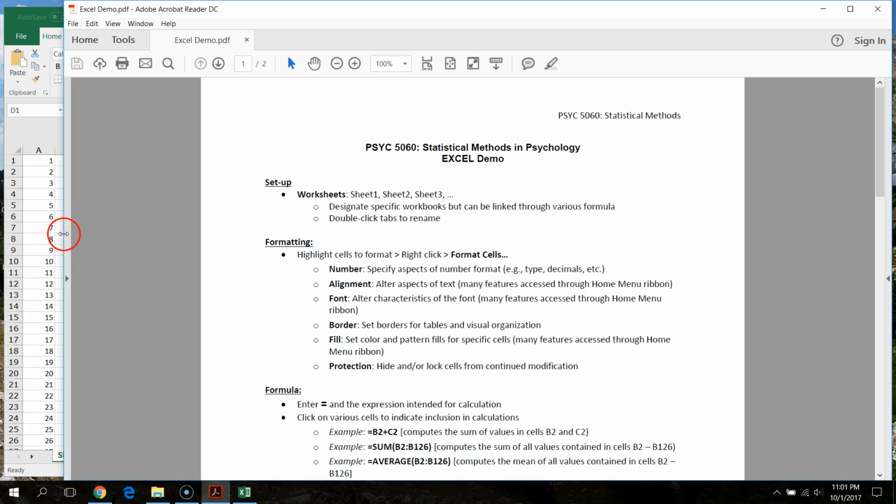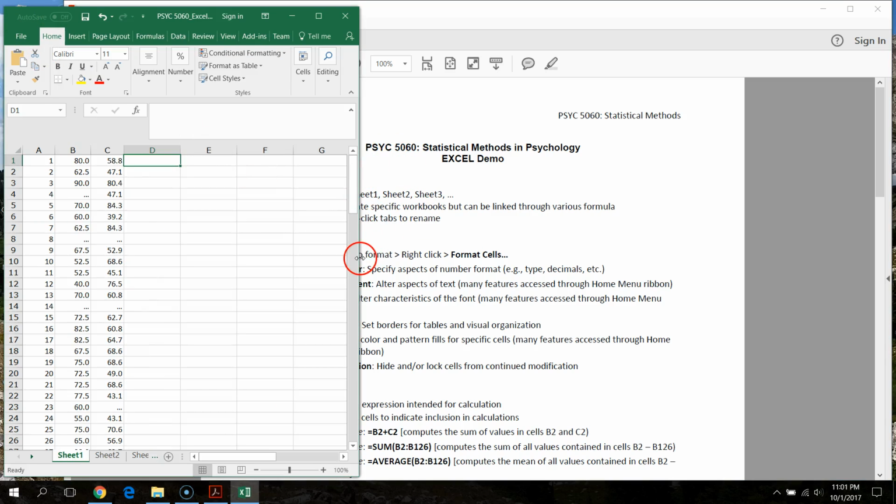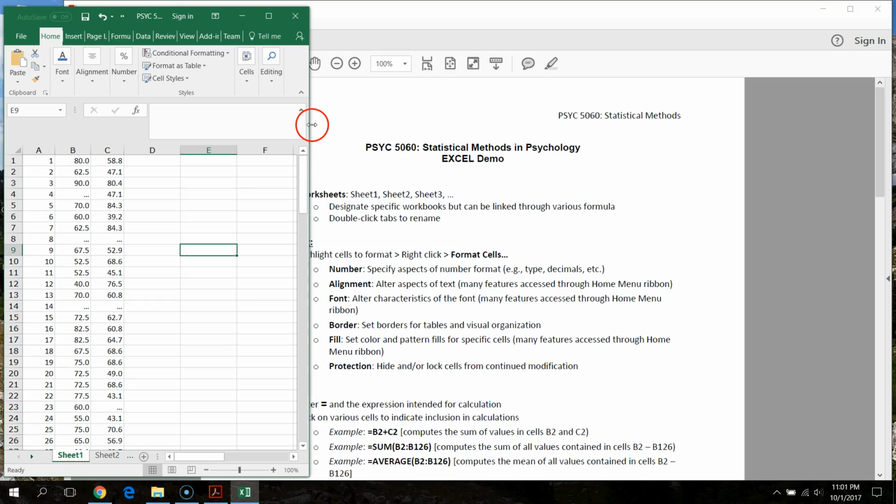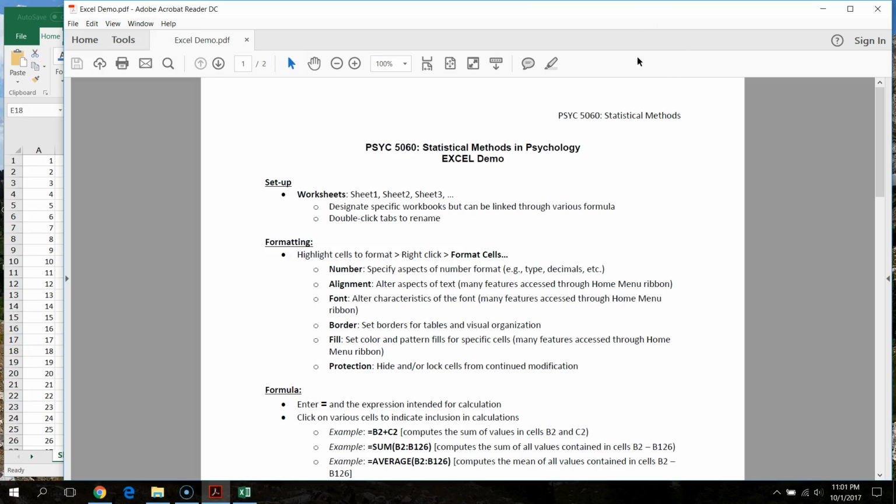So the handout that I'm going to be working with here is this Excel demo PDF. You'll find that in the handout section on the course website, and then also under the data files you'll see this Excel sheet, the Excel demo, that we'll be just kind of playing around with in this demonstration.